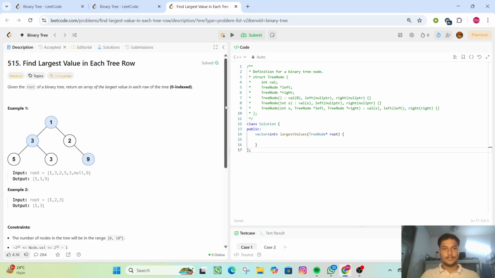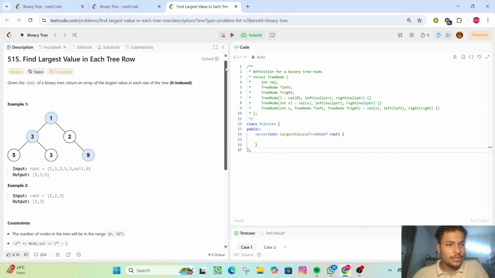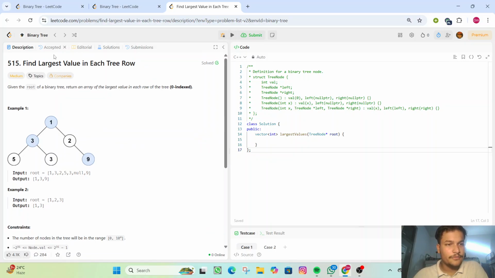Okay, so once again, welcome everyone to the channel, and this is part 8 of our binary tree series, where we're going to solve question number 515, Find Largest Value in Each Tree Row, which is a medium problem on LeetCode.